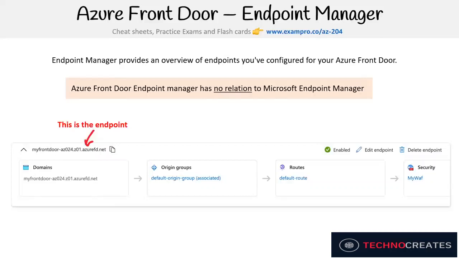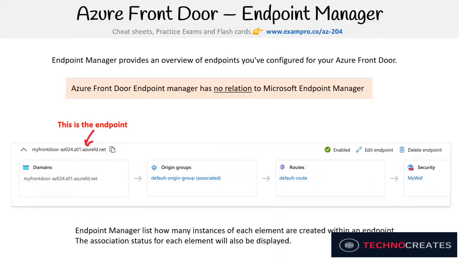So this is an example of an endpoint that you will see in Azure Front Door. And the endpoint really means like the entry point. And so that's going to be the domain name. So if you do not have a custom domain, Azure provides you one at azurefd.net. It might vary based on capacity and things like that. But the idea is that it goes from domains to the origin group, to the routes, to security there. So, you know, hopefully that is pretty darn clear. Endpoint Manager lists how many instances of each element are created with an endpoint, and the associated status of each element will also be displayed. So there you go.